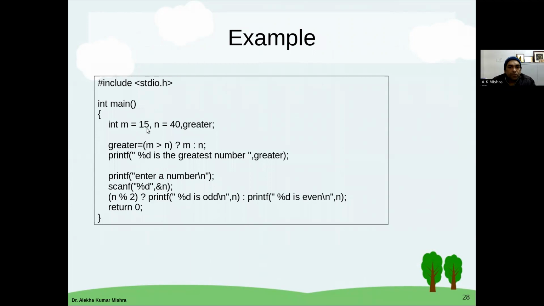So m is equal to 15, n equal to 40. So m greater than n. That indicates m is 15, n is 40, so it is false. Since this expression becomes false, which part will be evaluated? The n part. So n is evaluated, and the result value is n here. Now, since I'm using this conditional operator as part of an assignment operation, whatever the output is will be assigned to the L value. So n will be assigned to the L value here.